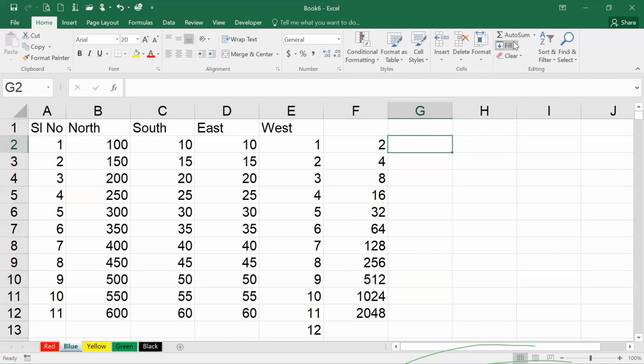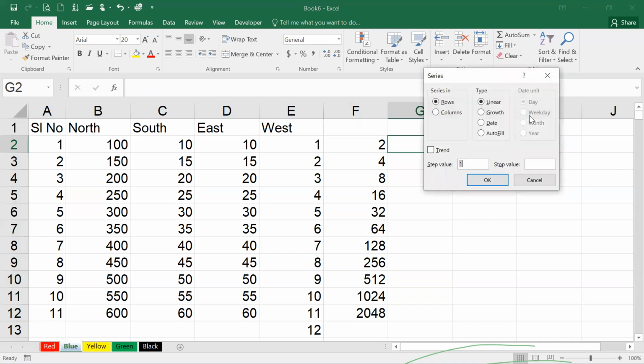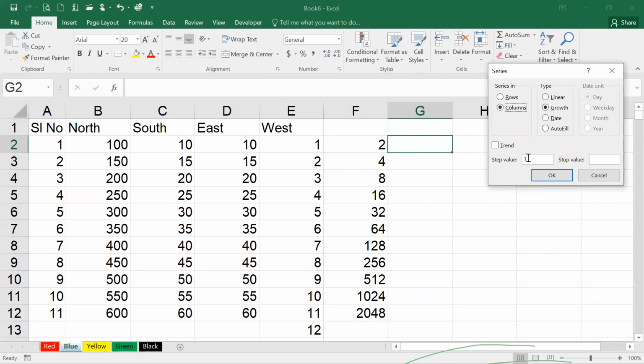For example, I want to do the same thing. I will say series growth in columns. This time I'll give a stop value. I haven't selected the cells here. 2 times. And where should it stop? It should stop at, let's say, 2048.